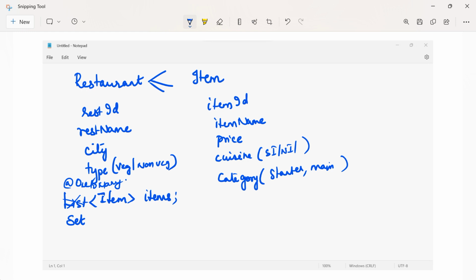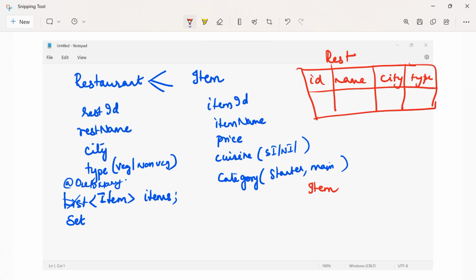What are the two tables that will be generated? One will be the restaurant table. The other one will be the item table. This is my restaurant table. This is my item table. In the restaurant table, we have restaurant ID, restaurant name, city and type. In the item table, we have item ID, item name, item price, cuisine and category.